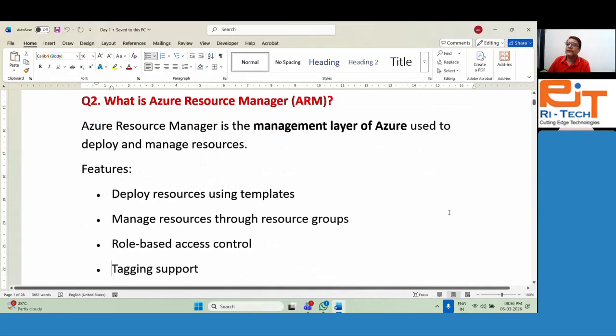What is Azure Resource Manager, ARM? Azure Resource Manager is the management layer of Azure used to deploy and manage resources. You deploy resources using templates, and manage resources through resource groups, role-based access control, and tagging support.